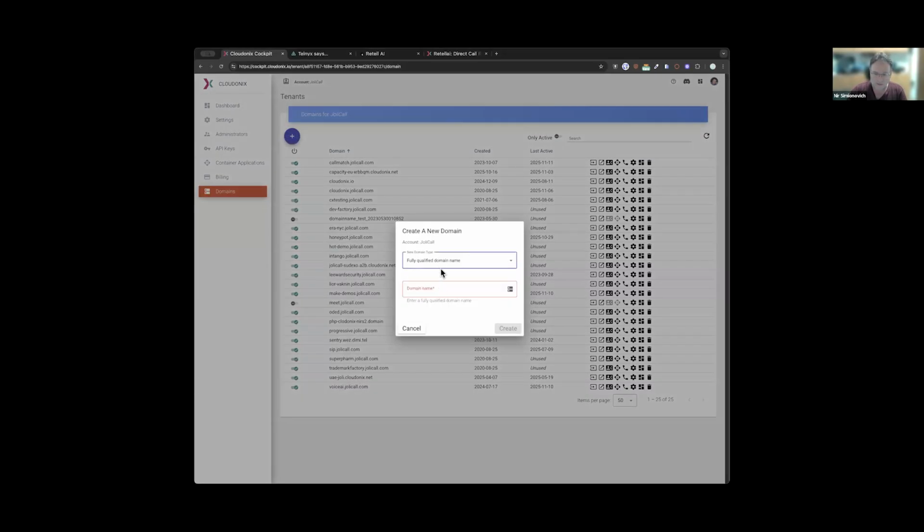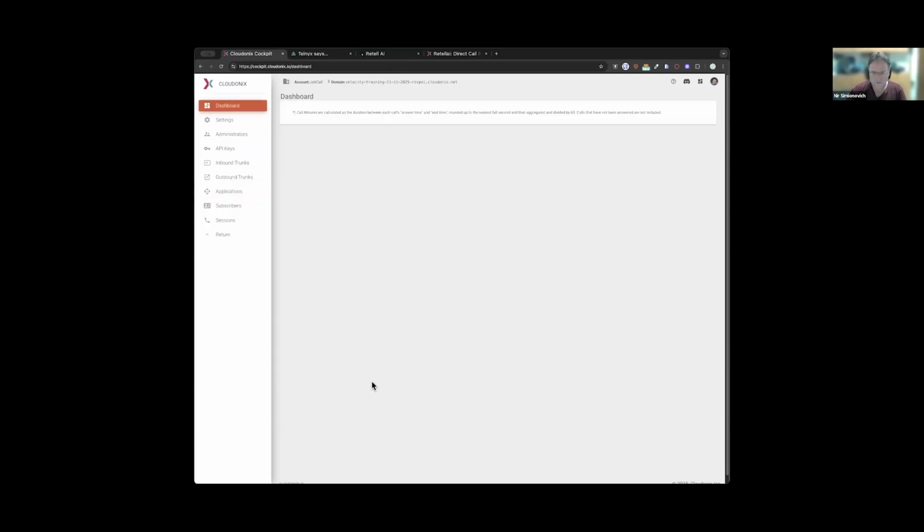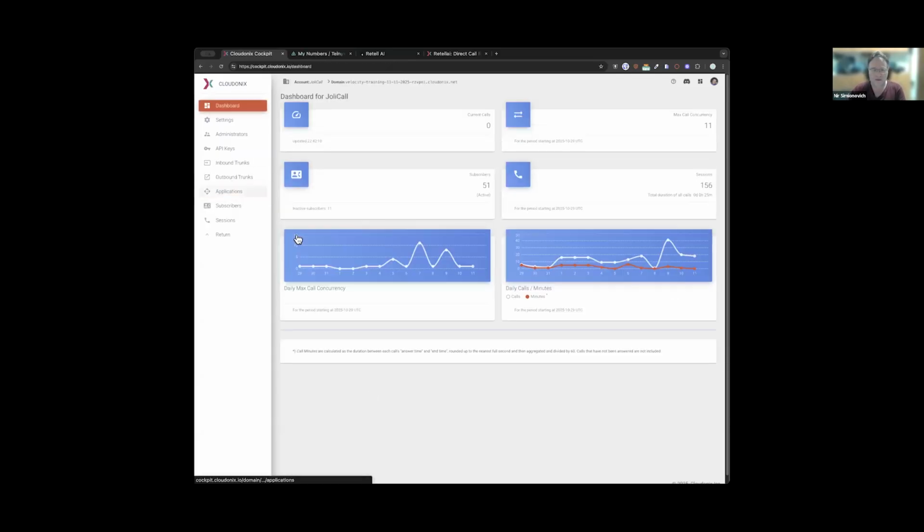So I'm going to create a new Cloudonix domain. I'm going to create a Cloudonix subdomain. You can create your own fully qualified domain, it's up to you. I'm going to call it velocity training, let's say 11/11/2025, just like that. Okay, and here's my domain. Now, you always need to remember that in Cloudonix, domains are unique. Nobody can create two domains of the same name. It won't allow you to do so.